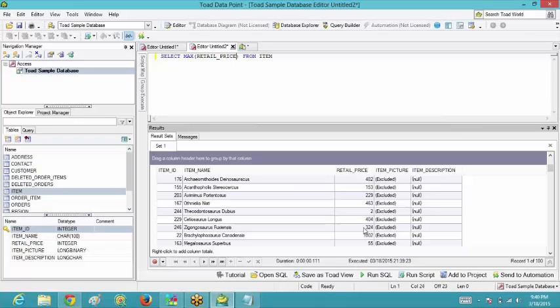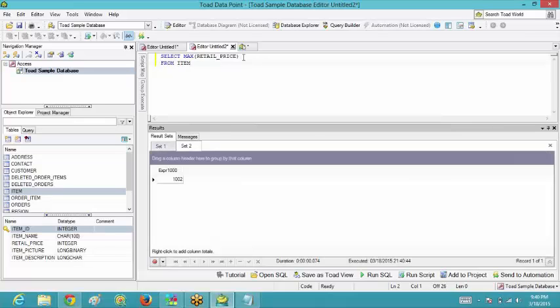Price, from the item table. Okay, and now execute it. So the maximum price we are getting is 1002. And if I want to now rename it, I can rename it also.